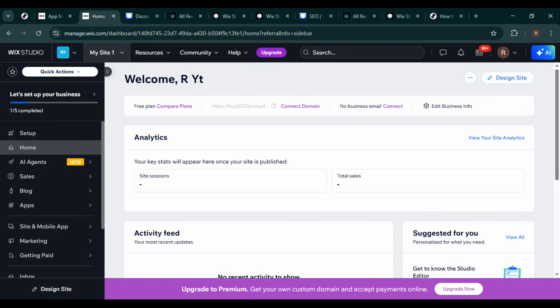First, open your browser and go to wix.com. Log into the Wix account that manages the website you want to connect to Google Search Console. Once you're logged in, you'll land on your Wix dashboard where you can see all of your sites. Make sure you select the correct website if you manage more than one.